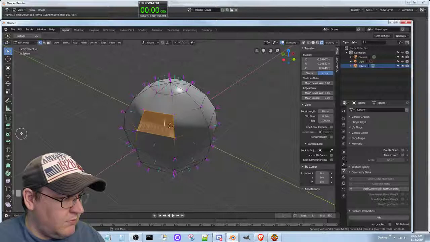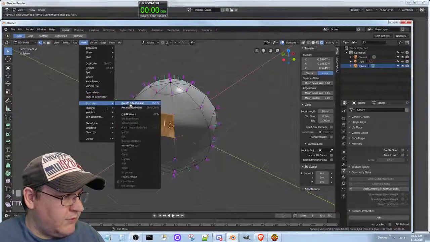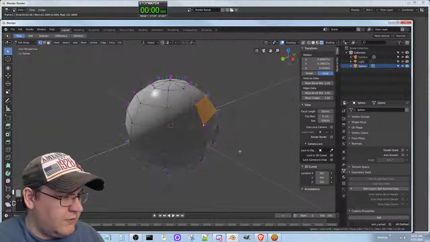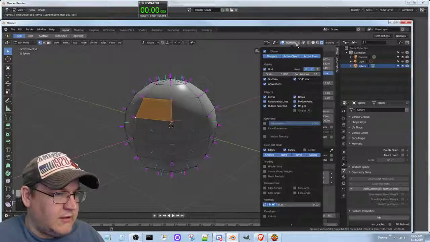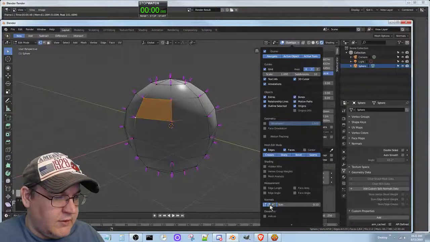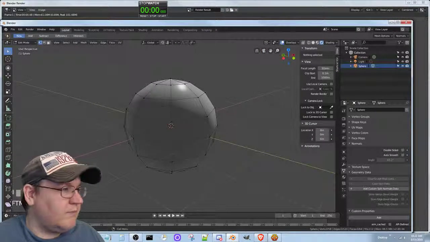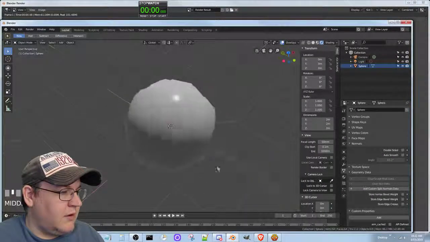Nope. Normals. Recalculate outside. There we go. How about that? Neat. And then let's turn the normals overlays back off, because I don't need to look at that right now. And object mode, select done.